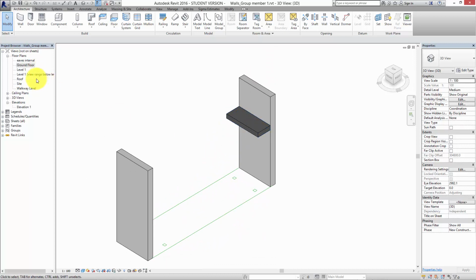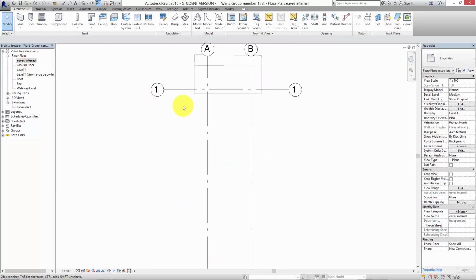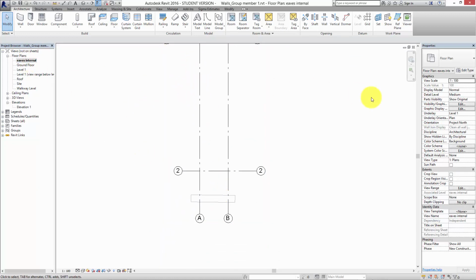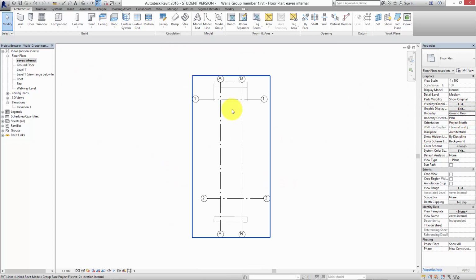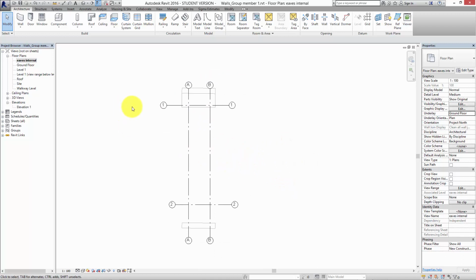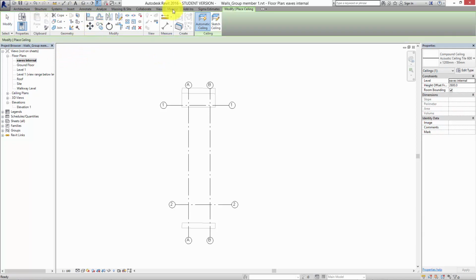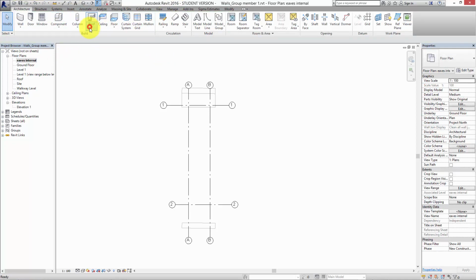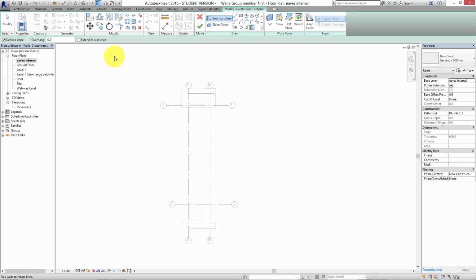And the last thing I'll do is I'll go to eaves, internal, and we'll turn on the underlay, we'll turn it on to ground floor so we can see the walls. And now I'm just going to draw a simple roof. So I'll go into architecture, roof, whoops, that wasn't roof, architecture, roof by footprint.